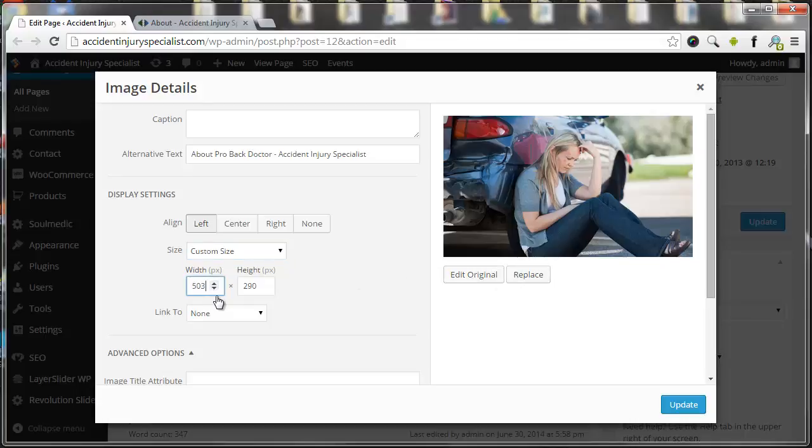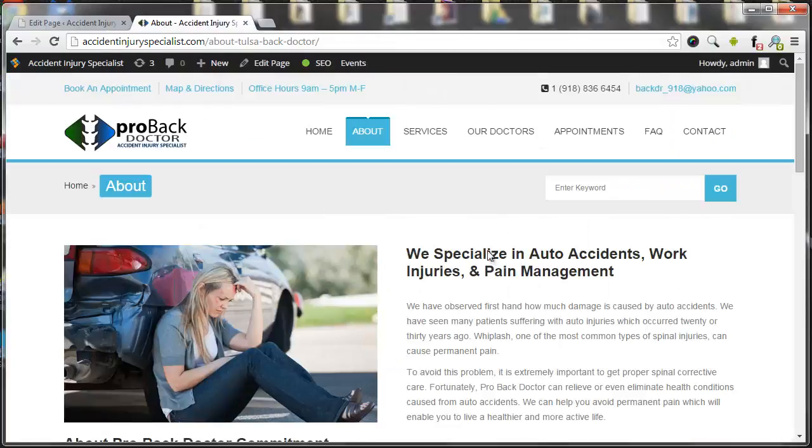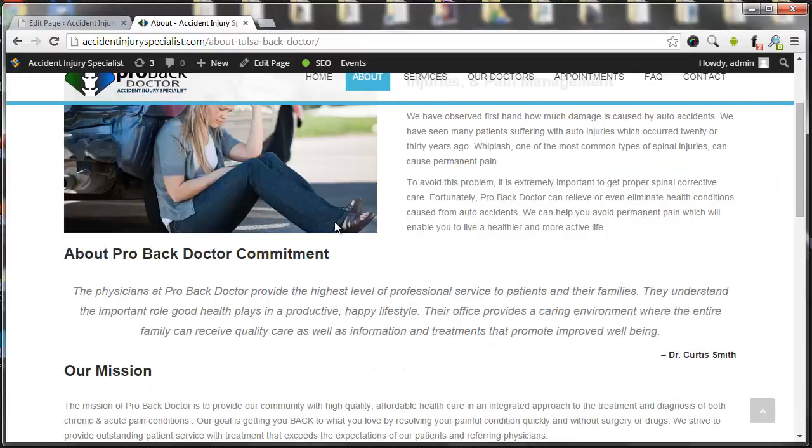Notice that the width is, oops, do a Control Z. It was 494 in that range. You probably want to keep it around that same size. It is aligned to the left, which actually causes the text to wrap around it, and it gives it this look so that the text is to the right. The size of it, obviously, I would keep the same size. We have sized it so that it does make sense on the page.